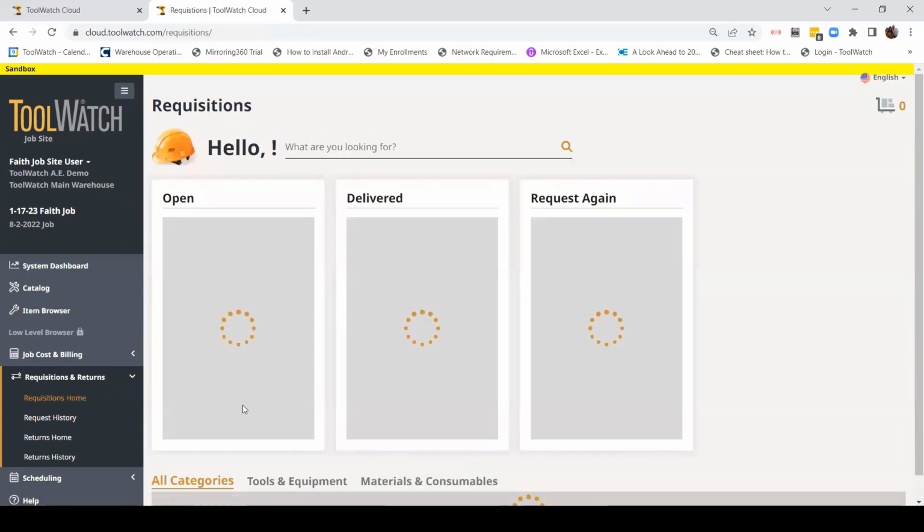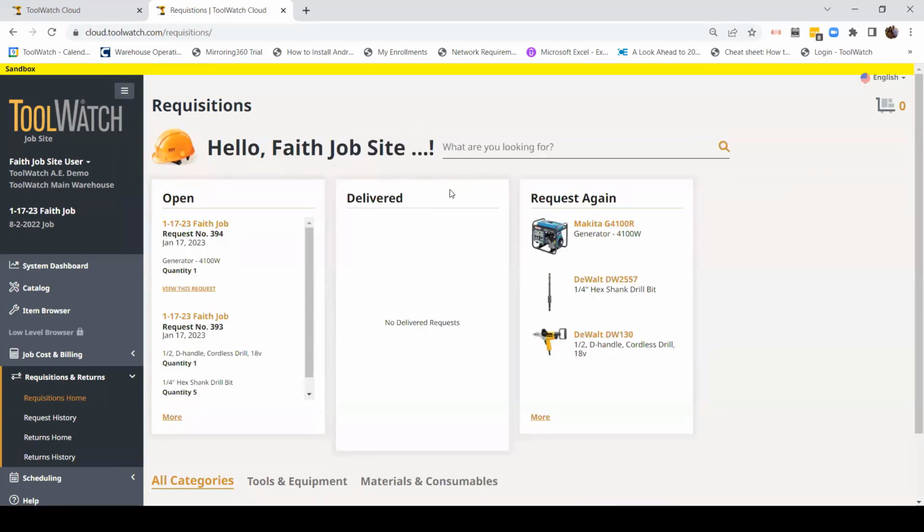Very easy to orient myself, put an order together, submit it, and then track it as it's in progress. All right, so that's requisitions. Another part of this module is returns. So returns are the way to communicate, hey, come pick these items up, anything I want to return. This works just like requisitions, but in reverse.